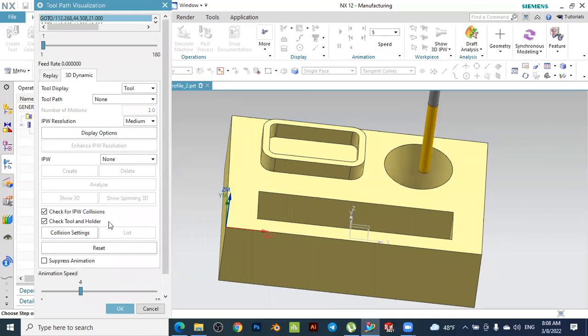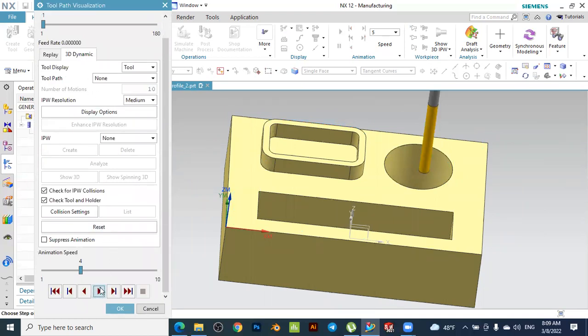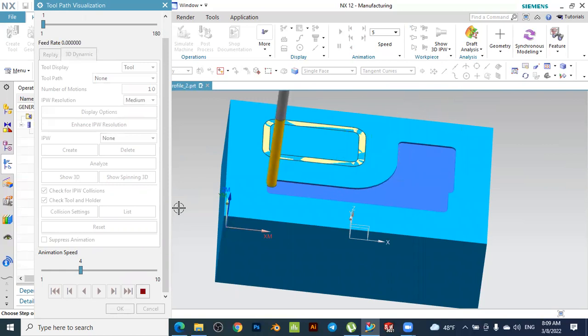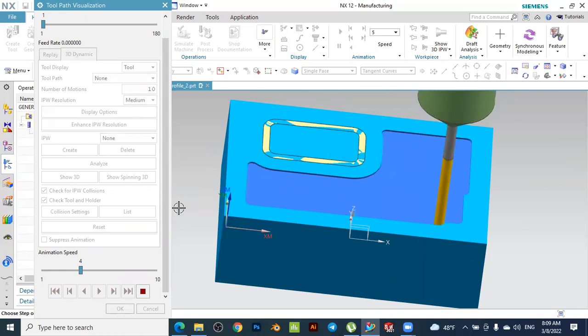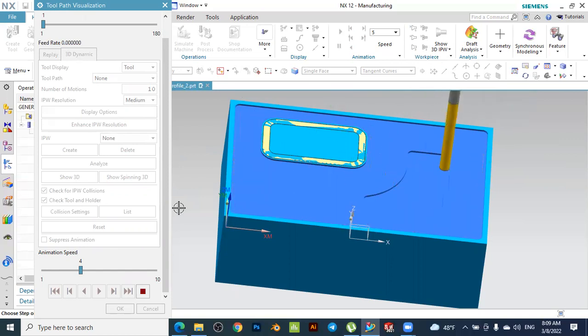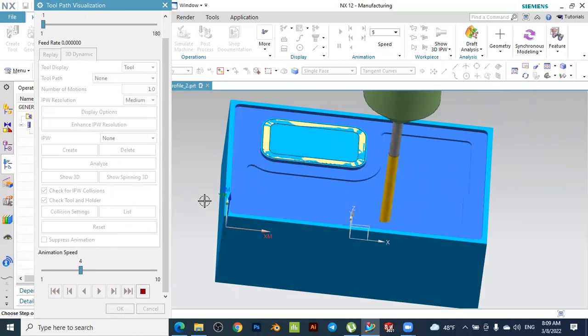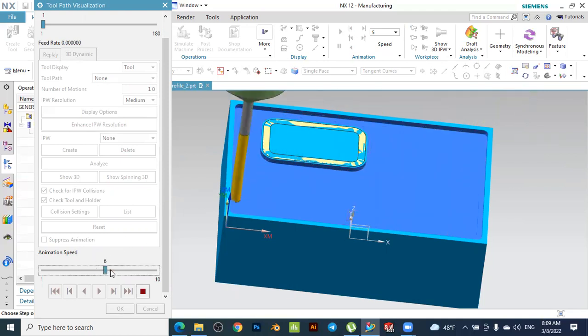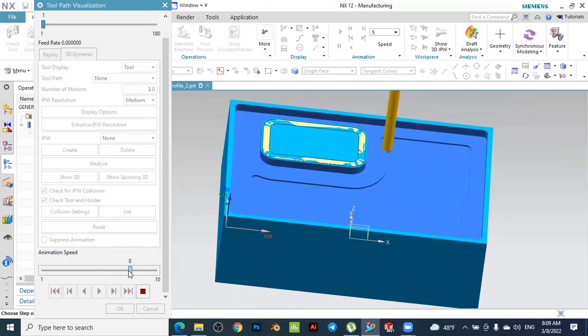So you can verify it. Here select dynamic and just play it. You see the simulation. You see the material is removed every 1 millimeter, using the toolpath follow part. You can speed up the animation speed to see the final result.